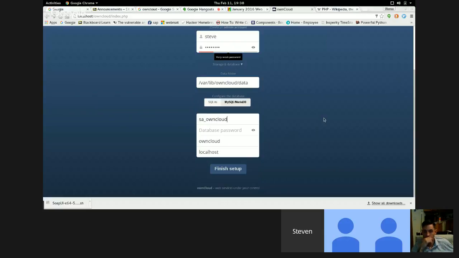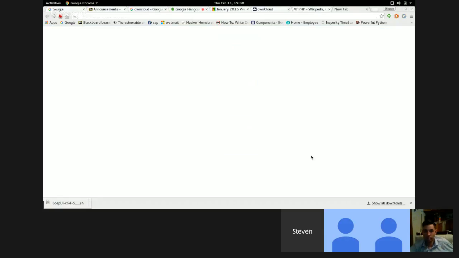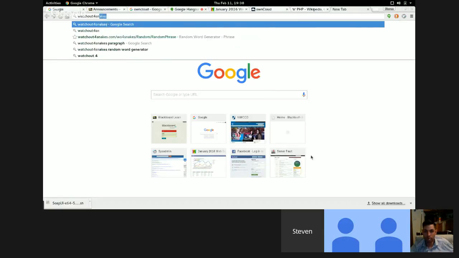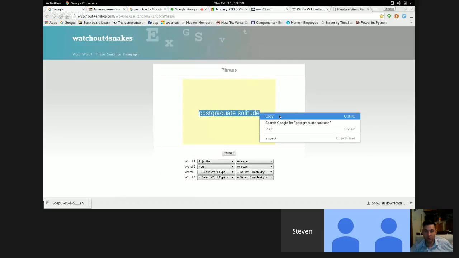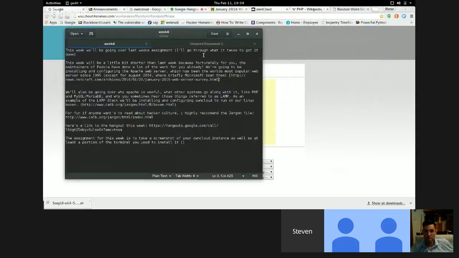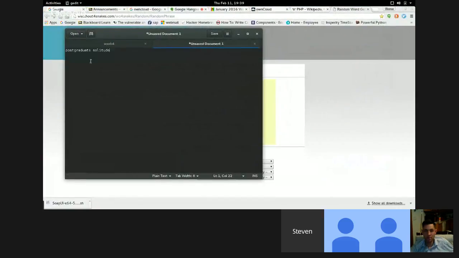And let's create a very secure password by going to Watch Out for Snakes, random phrase generator. I love this. Oh, perfect. Postgraduate solitude. Awesome password. Very secure. I'm going to put it in my text editor here so I can make it a little more secure. We'll call it postgraduate solitude with an exclamation point at the end. And that's a good password. It's long. It's easy to remember.